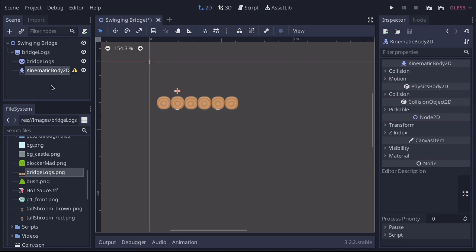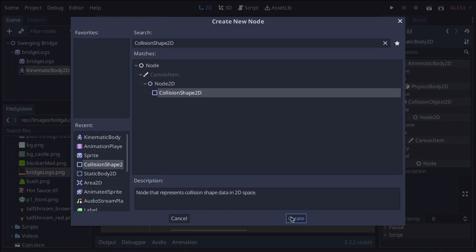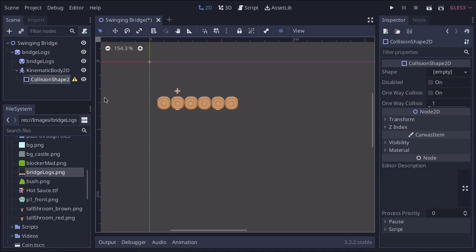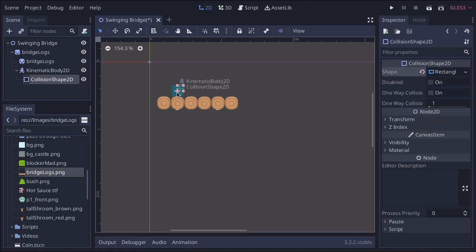And then press create. And then inside of here, we want a collision shape 2D. So once again, click the plus button. Make sure you've got the kinematic body selected. And we want collision shape 2D. And create. Okay. So now we've got this. We just need to add a shape. So from collision shape 2D, we're just going to come up to where it says shape, and I'm going to add a rectangle. Now this is the area that the player is going to end up standing on.